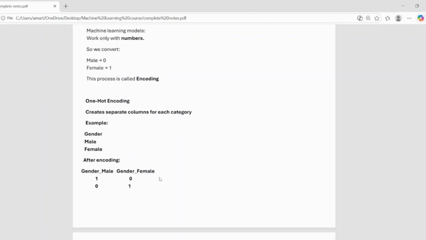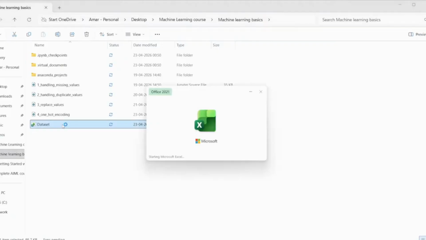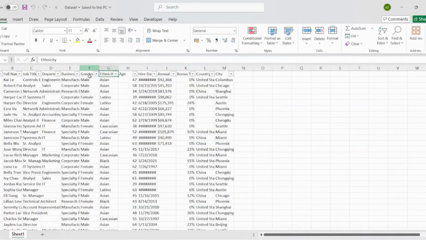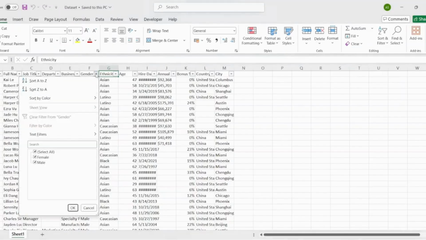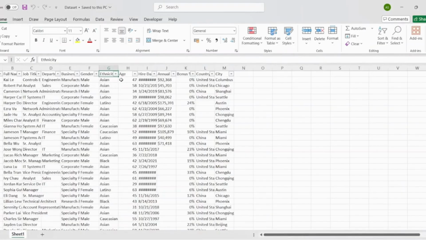I have a data set. I will show you the data set. So this is my data set. In the gender column, I have two categories, and in the ethnicity column, I have four categories. Today I will do encoding using one hot encoding for these two columns. So how can we do it using Python?